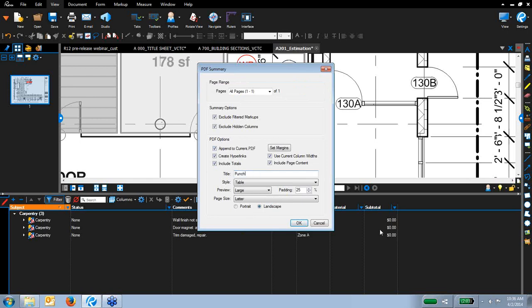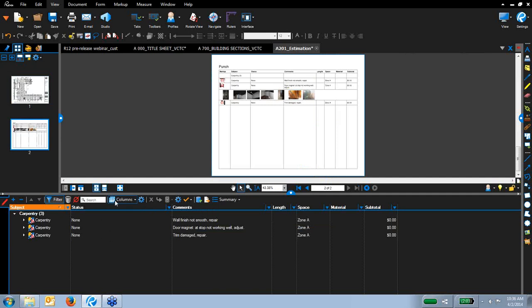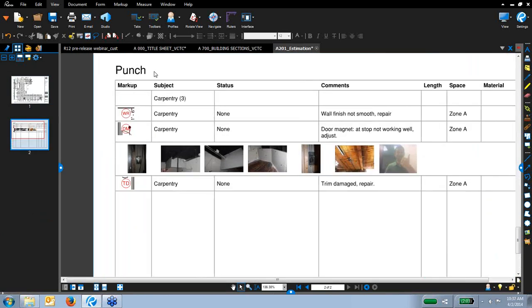However I sort and filter this information is exactly how that report will come across. I can choose a flow table, a flow style or a table style. Let's hit OK. It's going to take all this information, whatever columns I have turned on or off, however I've sorted and filtered it, and that's exactly how the report is going to come across. And here it is. Here's my punch list.